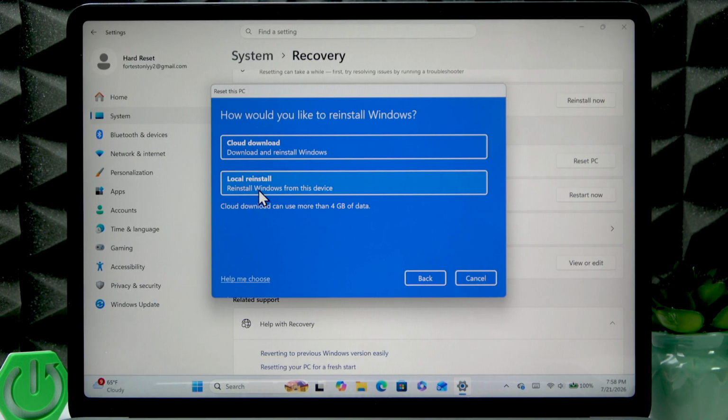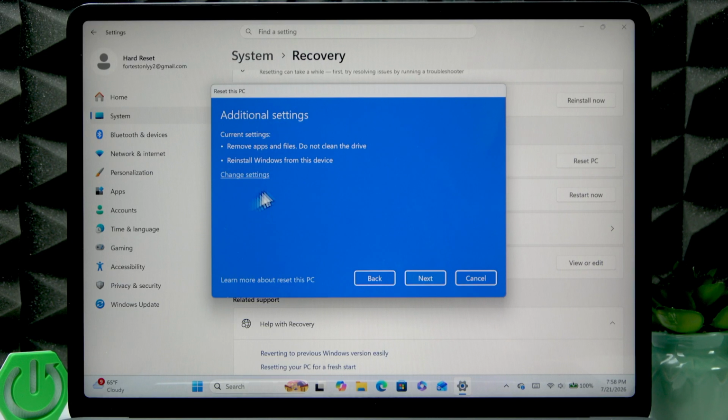But I'm gonna go with the local reinstall because it's simply faster. So for the purpose of this video, I'm gonna select local reinstall.